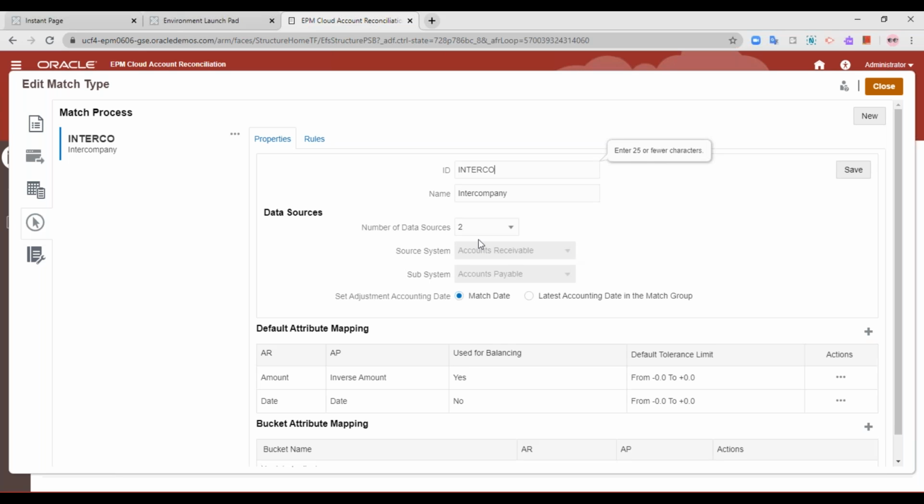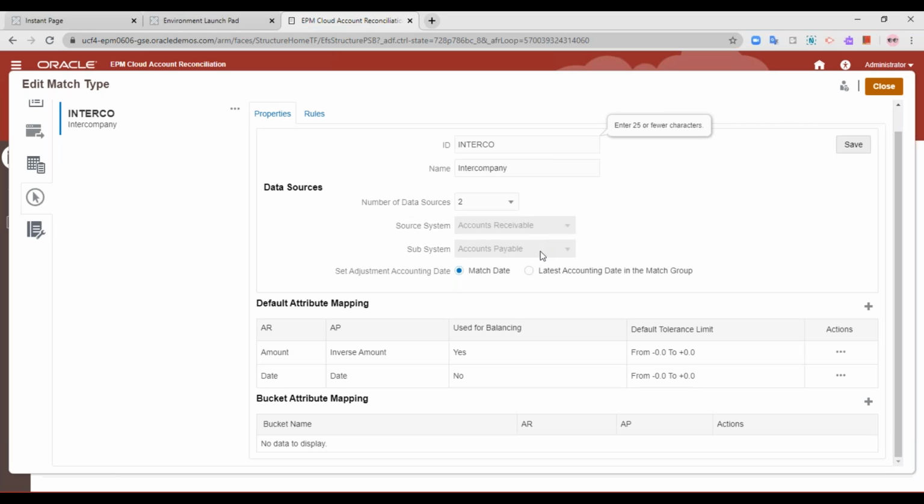Data sources are two. Source system and subsystem are automatically picked because we have defined in the data sources which of them is a subsystem and which of them is a source system. Now, default attribute mapping is which is the default column that will be used for the purpose of matching. Because when you have to match something, you have to take a base. So default attribute mapping is the base that you will be using.